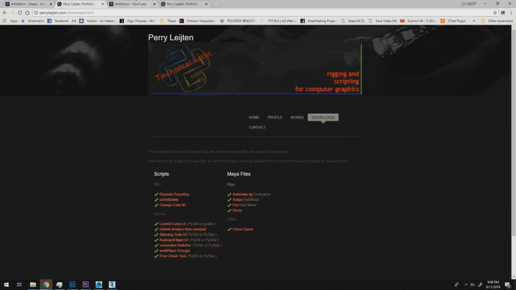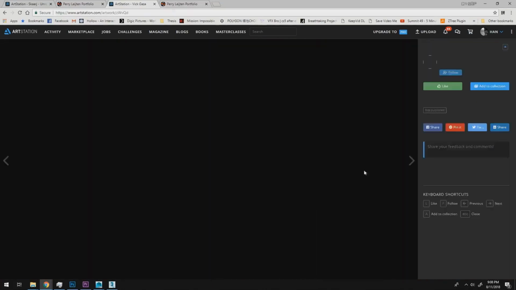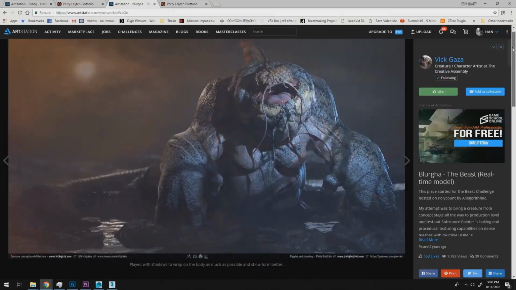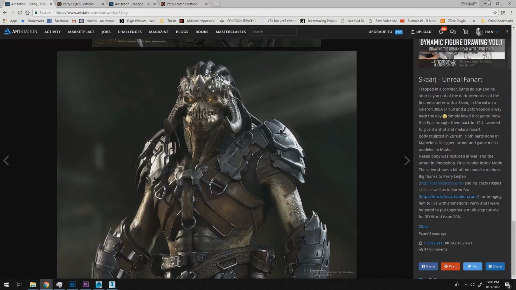And the rigging is actually done by Perry Layton. I'm sorry, I still mispronounce your names. So please make sure to check out their website as well. Also, I use this creature done by Vikaza in my film, but I won't be covering this creature in this tutorial.